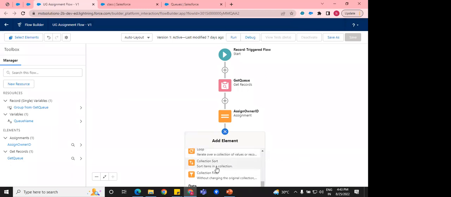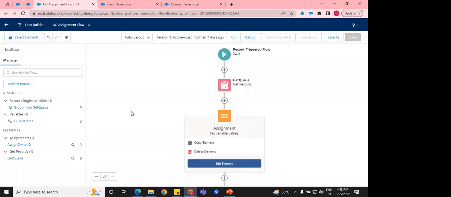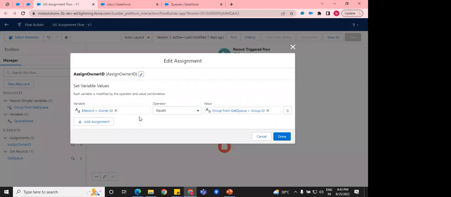Let me drag it on a little. Yeah, and what I'm trying to do is I'm just going to assign it. So using the assignment operation, I'm just going to assign it. How am I assigning? Whatever record met my criteria and came inside the flow, or triggered the flow, that record's owner ID will be the group's ID. So meaning here the queue that I used around here. Yeah, the Get Queue variable that I used, and the ID. So that is how it will behave.